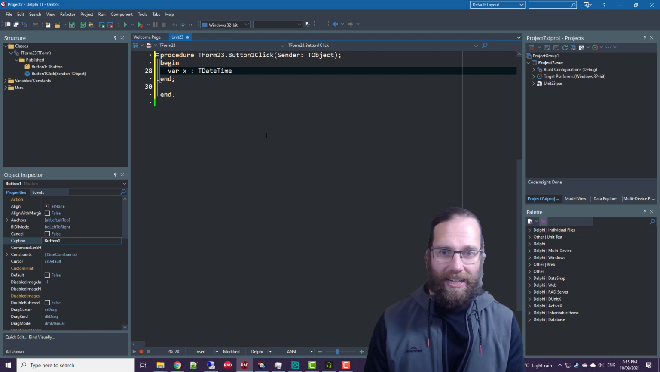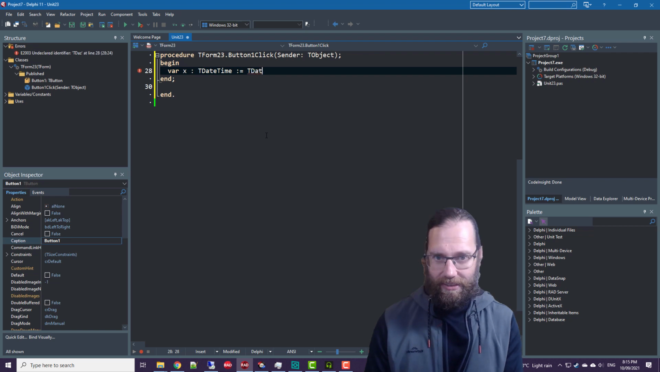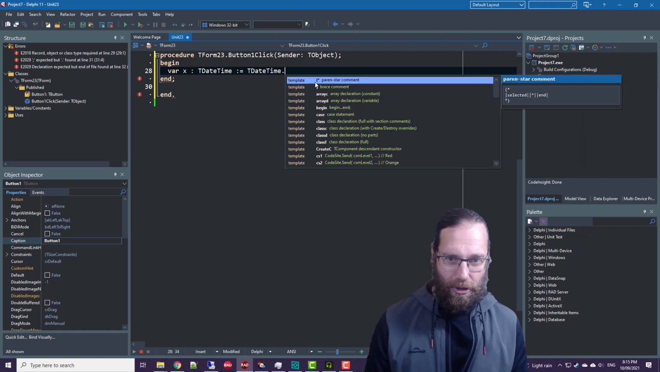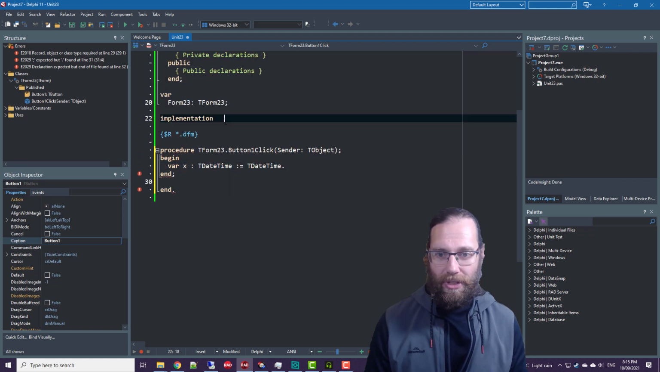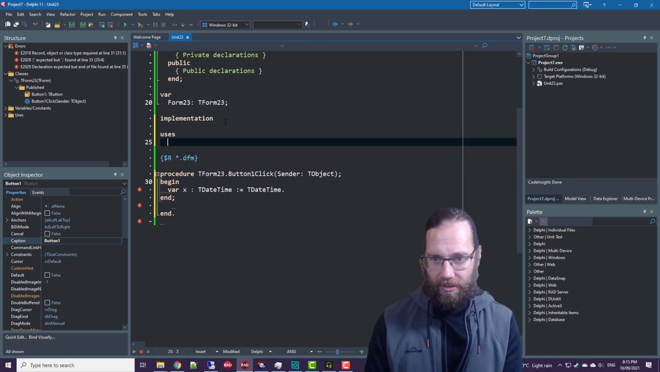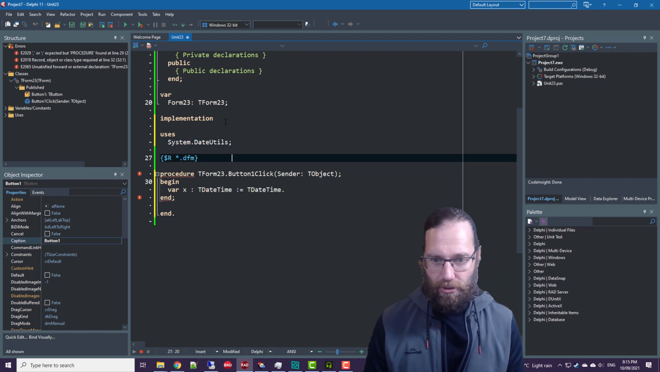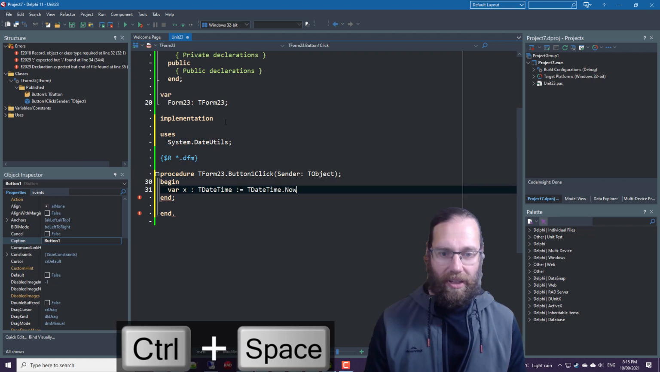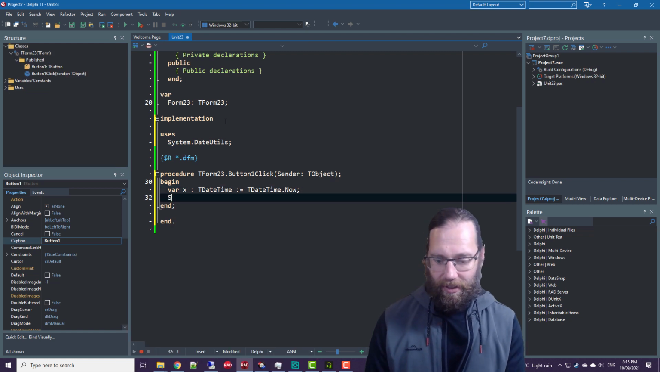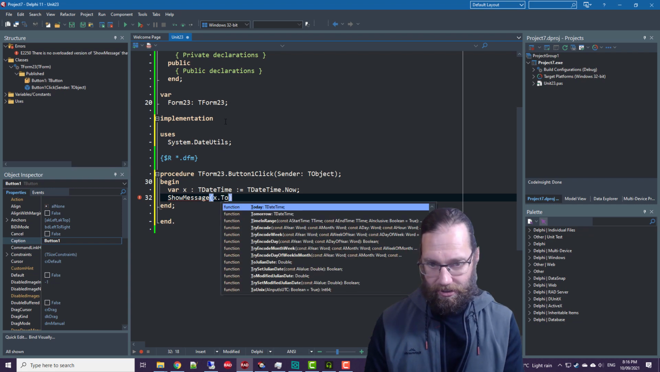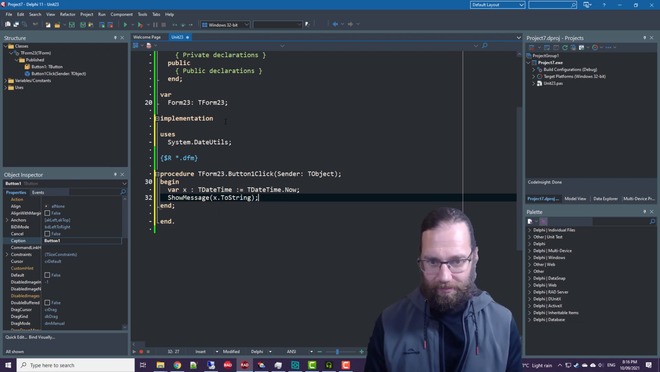We'll declare a TDateTime variable and we'll assign it. And we've got no functions on TDateTime as yet. What we do need to do is introduce System.DateUtils. And we can grab now. It's x dot toString.